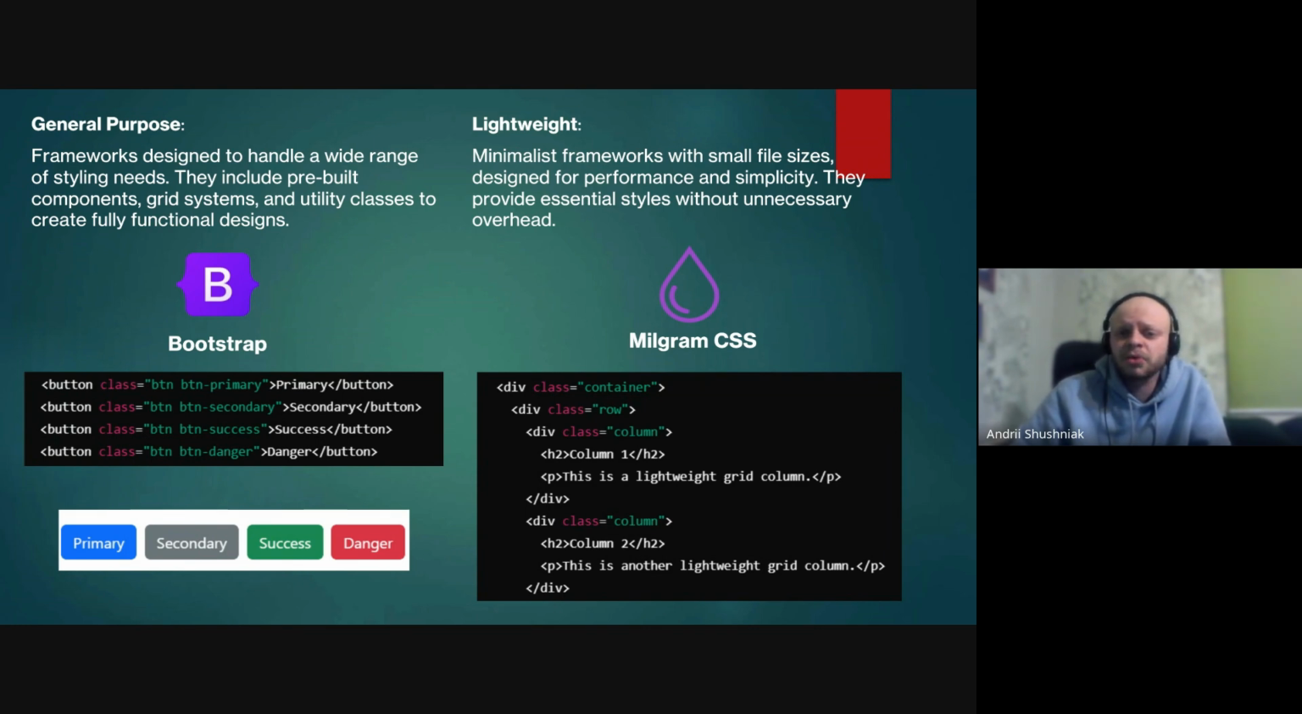As an example, I provided some code from Milligram CSS, one of the minimalist lightweight frameworks, and the structure is pretty simple. The class names are also understandable. It's a simple two responsive columns. It has container, it has row, and 2 columns themselves.